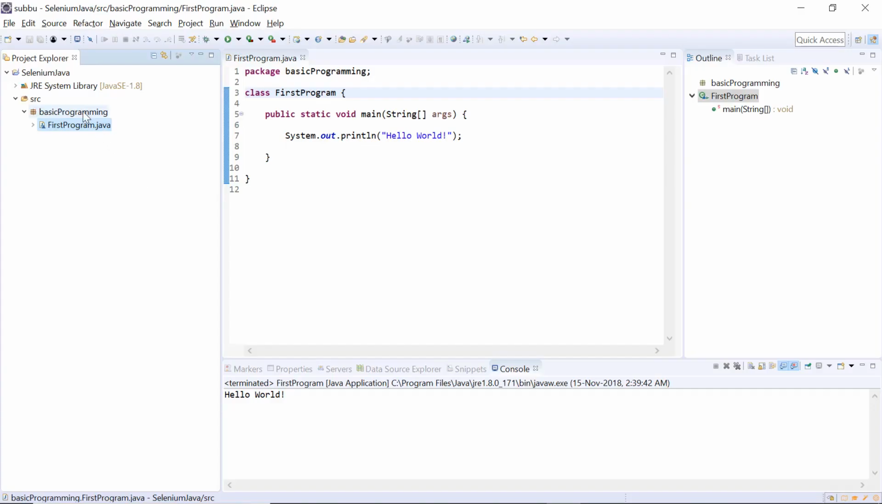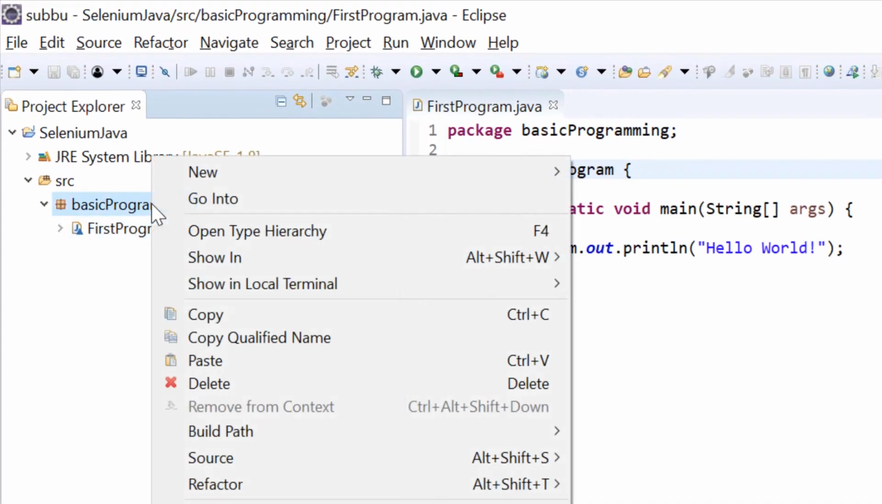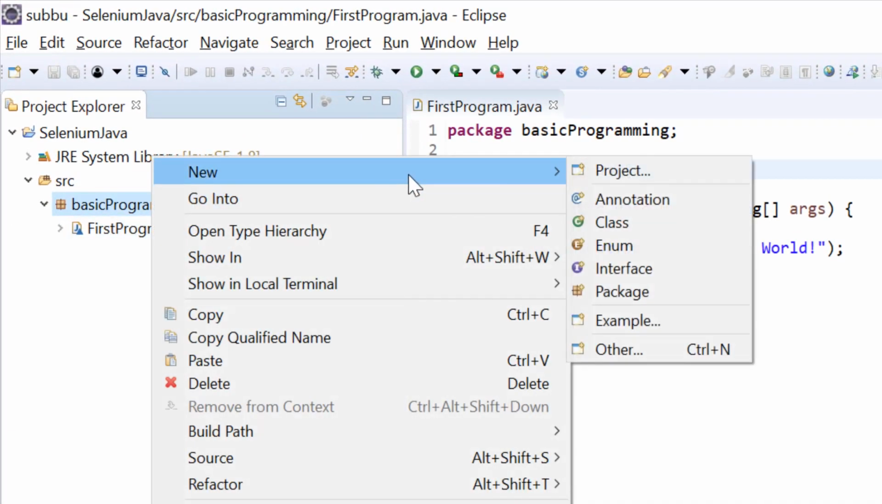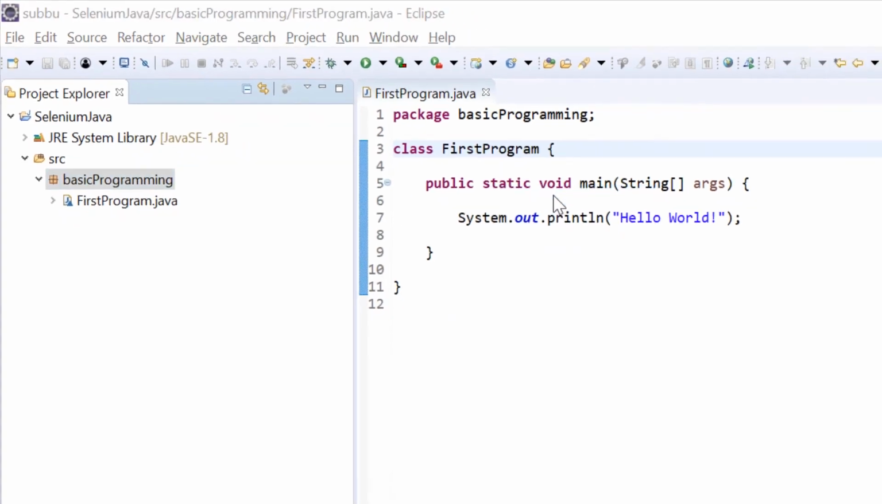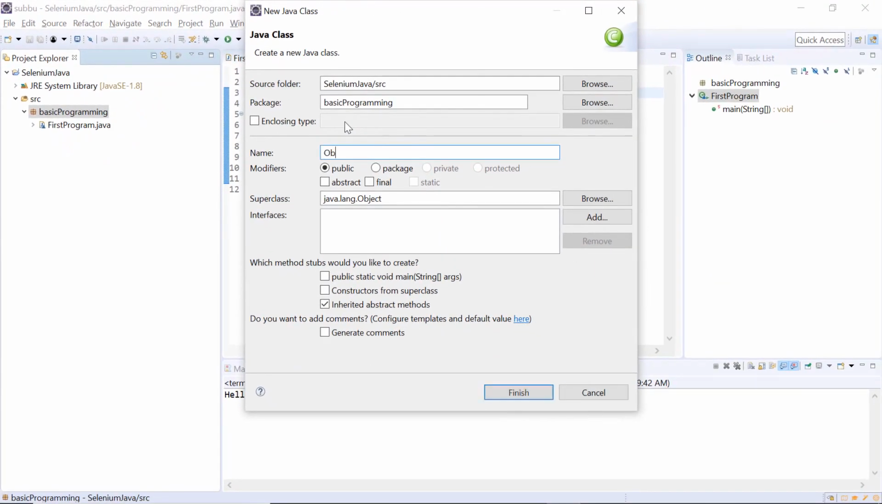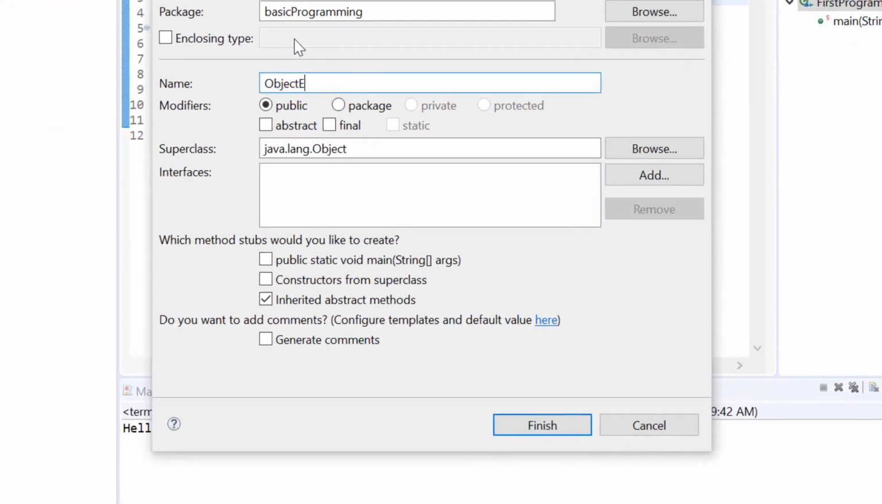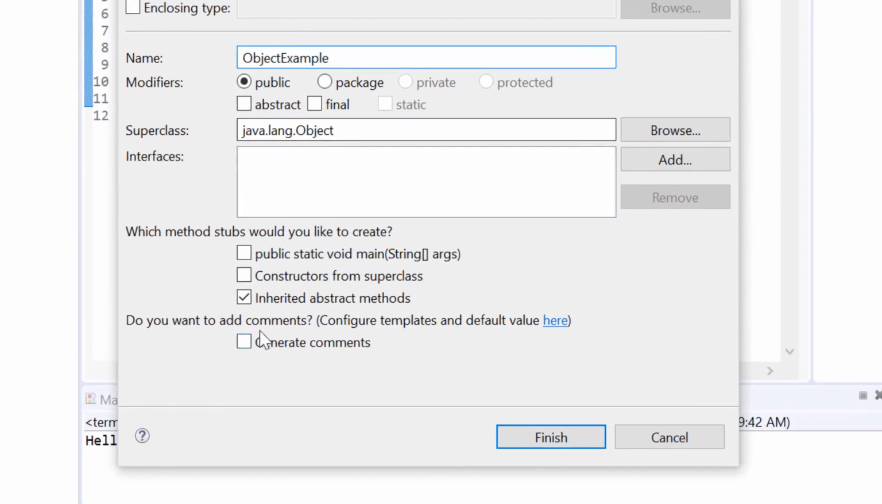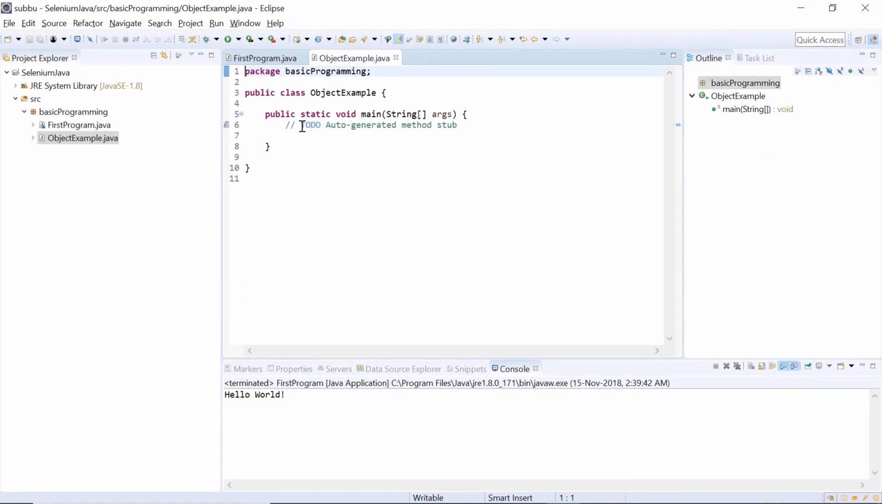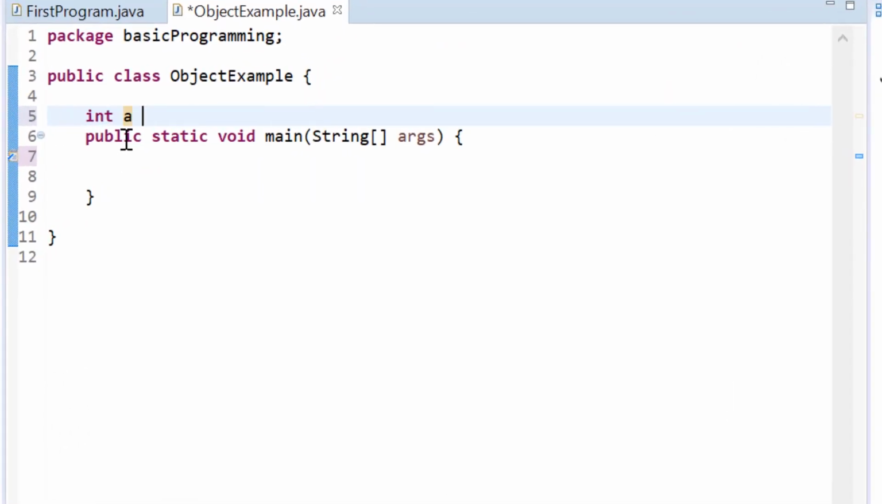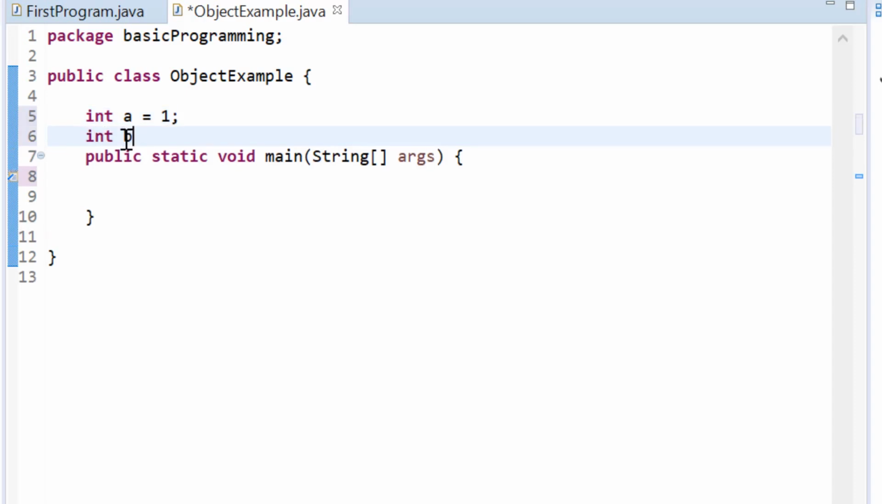So I will create a new class here. Just right click on this project package and go to new and click on class here. The example I'm creating is ObjectExample, and I'm also using the public static void main method. So the skeleton is created now. What I'm doing is creating two variables here, int a equals 1, int b equals 1.